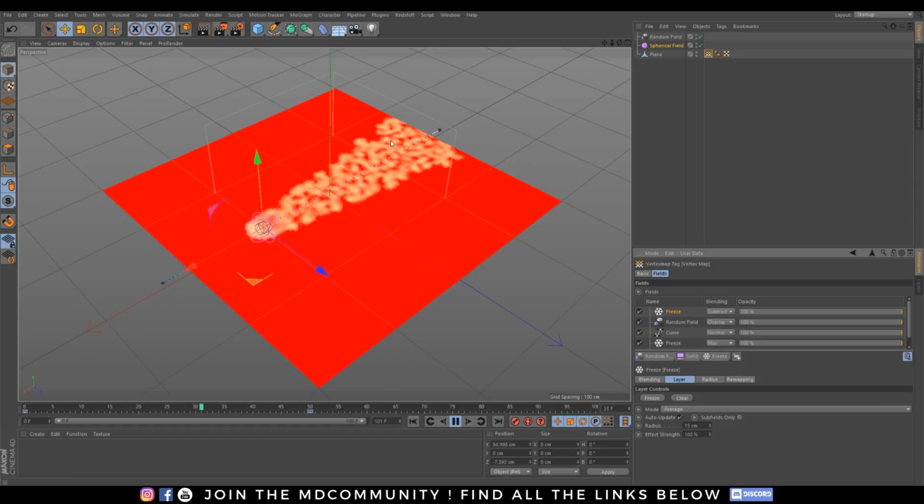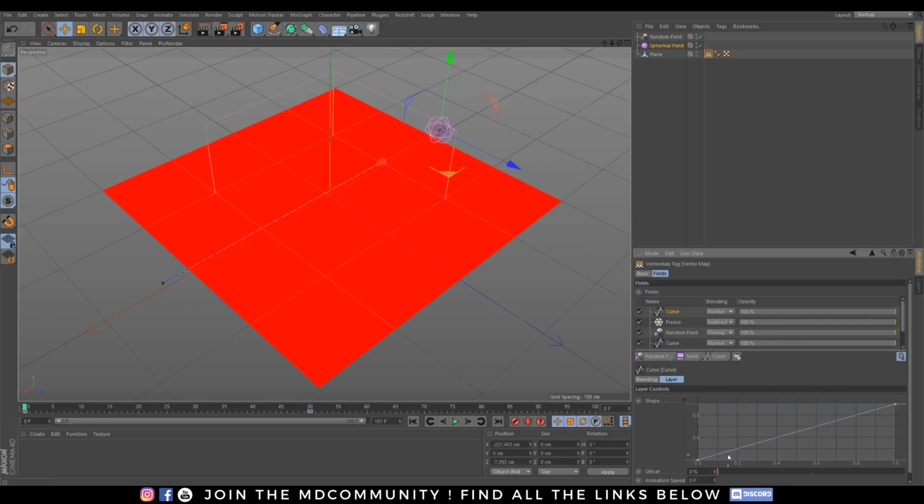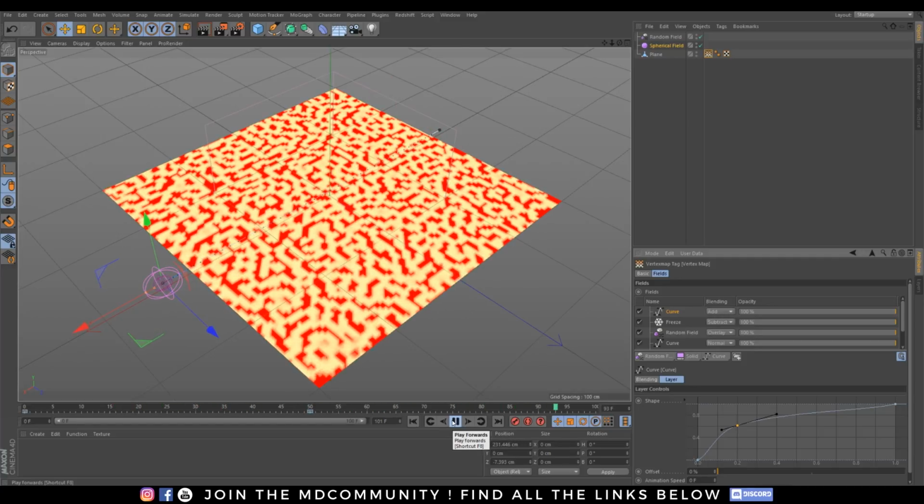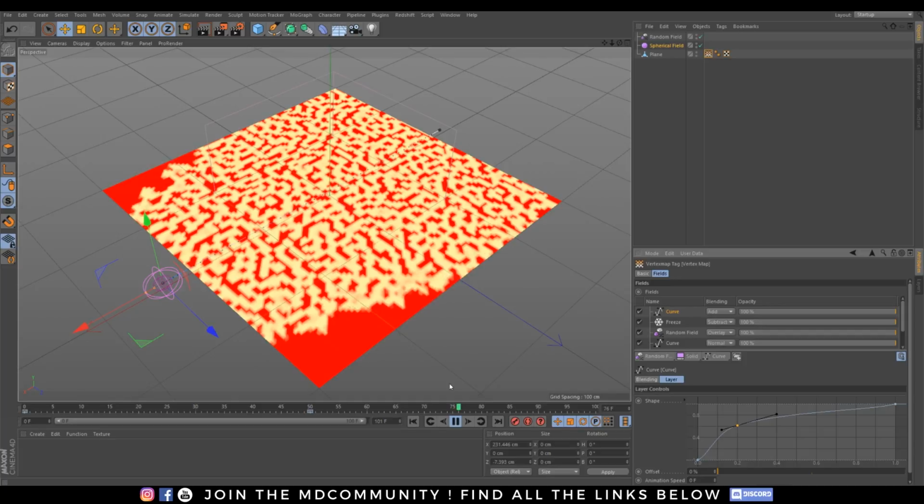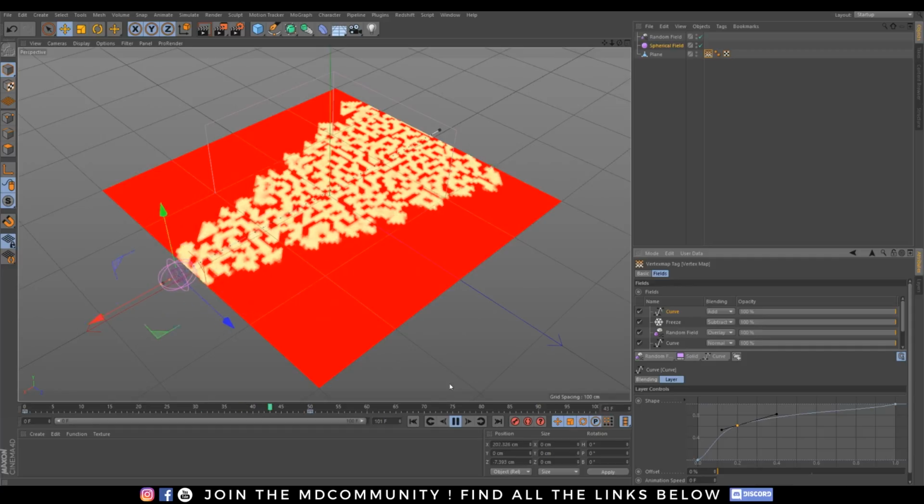And I want to sharpen this effect, so let's go in curve and let's add another curve. Maybe I want to create something here, no, here, and see what's going on by adding this in. Nice. I'm happy. I have my growth effect.